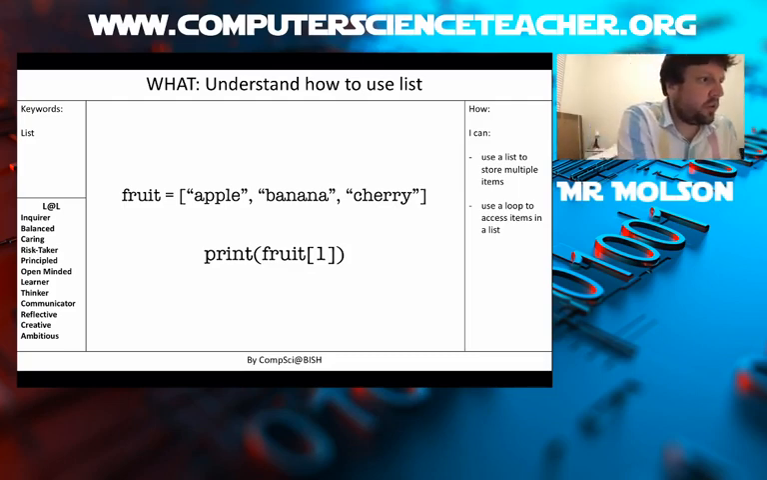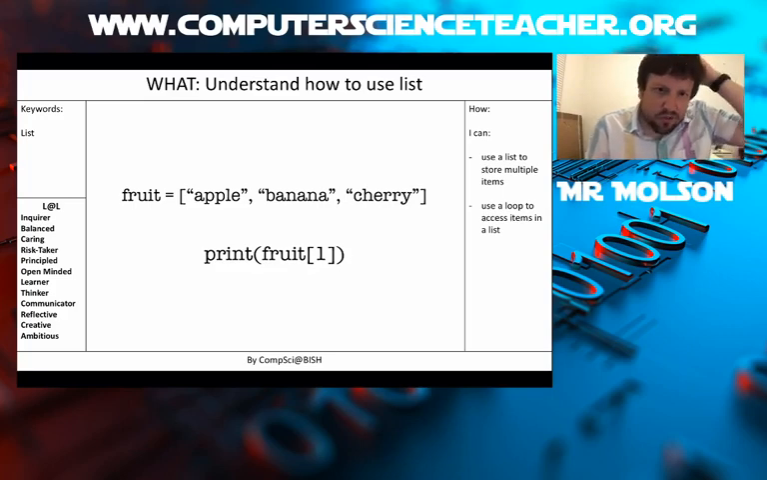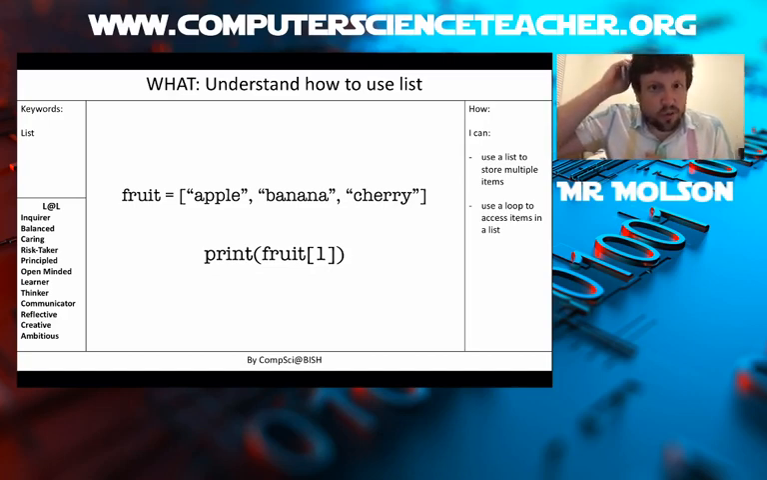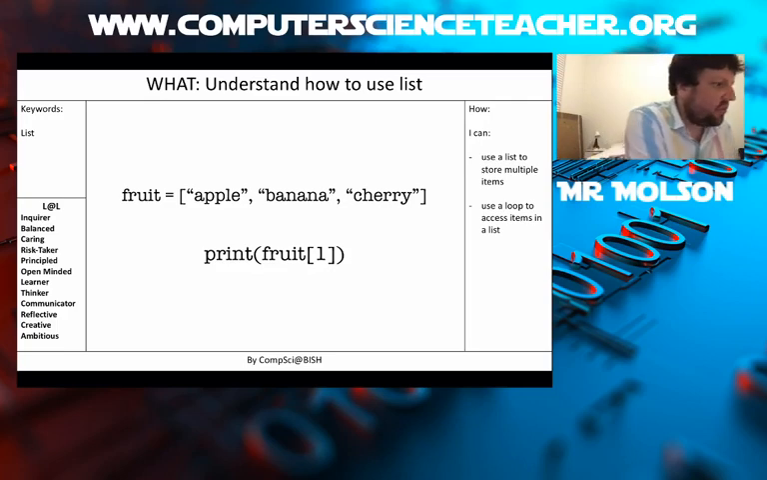So the question is, what kind of loop? Which is interesting to think about. If you think about it, the difference between a for loop and a while loop, again, watch the videos if you can't remember, is we use a for loop when we know how many times we want to loop. So if we look at this list, do we know how many times we want to loop? Of course we do, because we know how many elements are in the list.